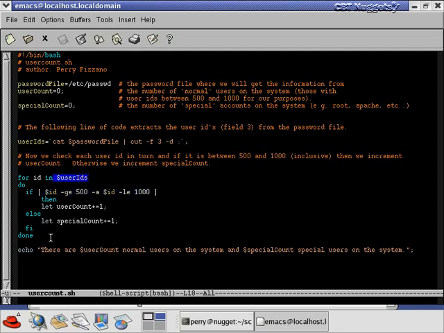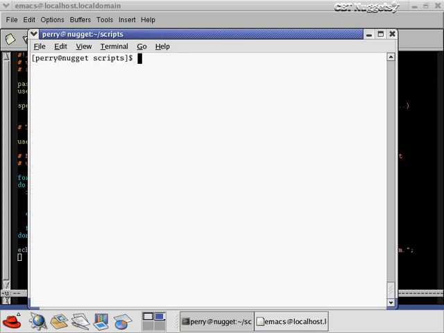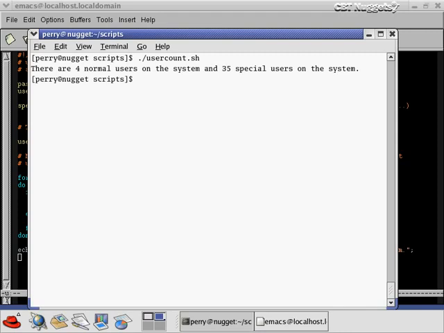Once that is exhausted, we're done with the for loop, and then we come down to this echo statement, and we say there are $user count normal users and $special count special users on the system. So there's our shell script to count up the number of users. Let's go out to the main screen and execute it. I'm just going to say ./user count because I've already made it executable, and it says there are 4 normal users on the system and 35 special users, just what we would expect if you went through the password file and looked it up.